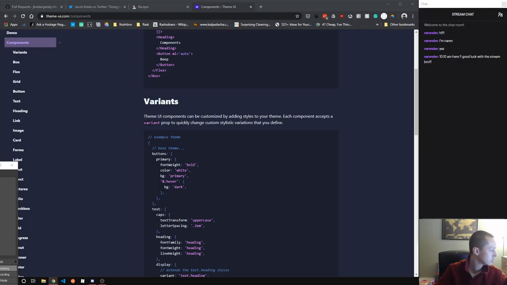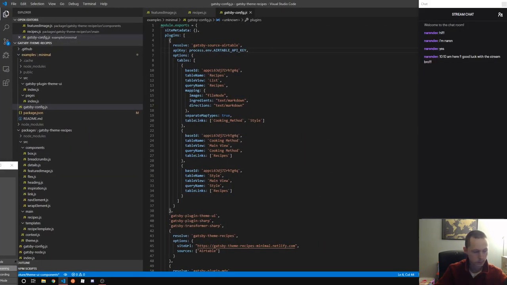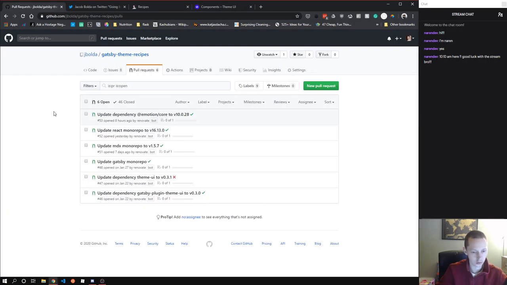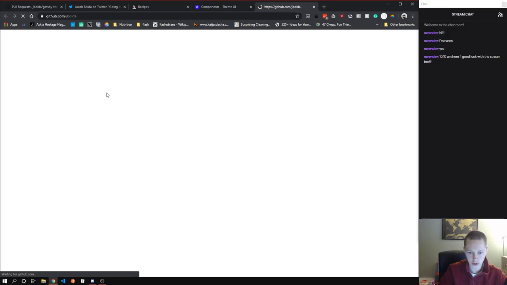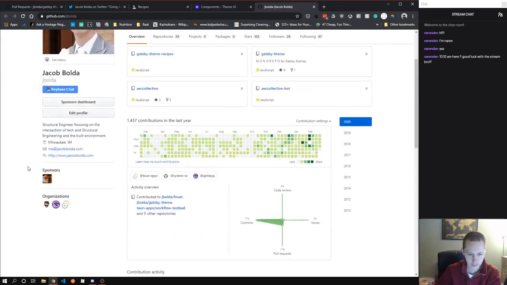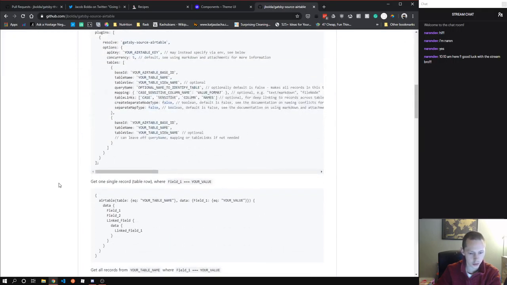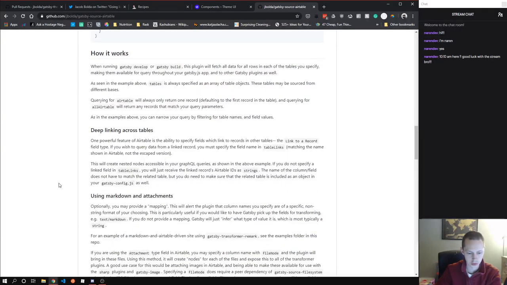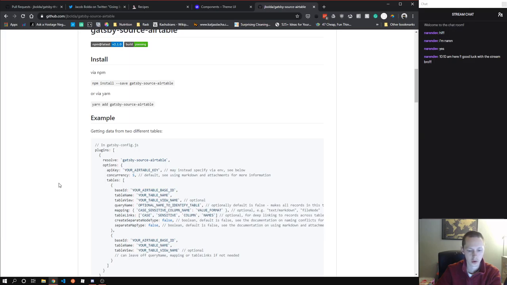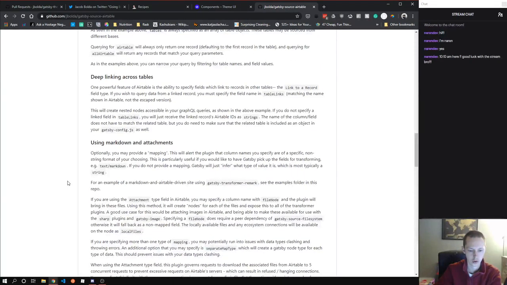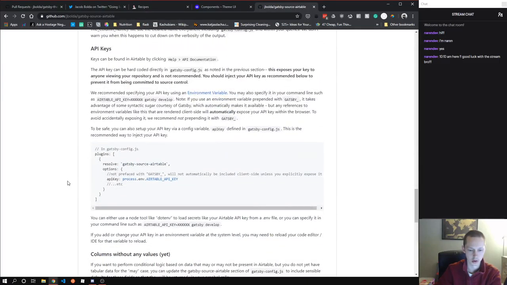Base, where are your bases? It's been such a long time since I looked at this. Your table source. I don't remember where the base comes from. Do we have that documented? Your Airtable base ID. You don't have that documented anywhere, do we?